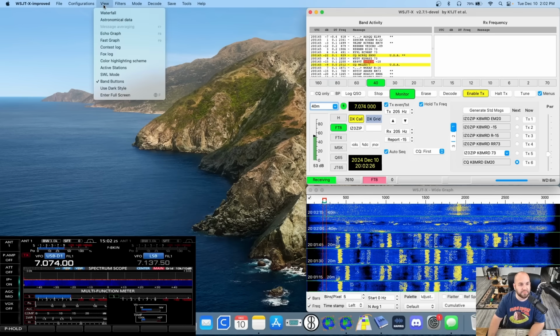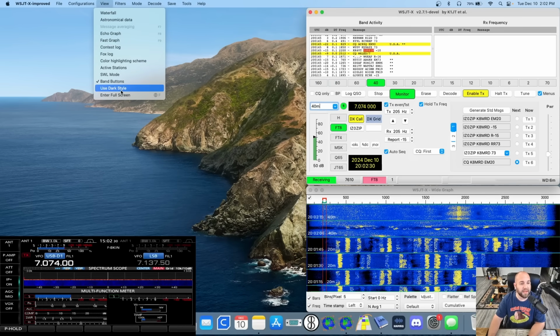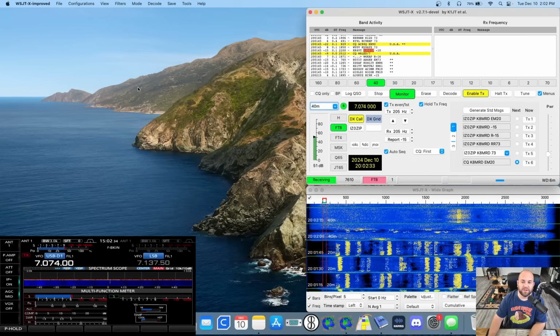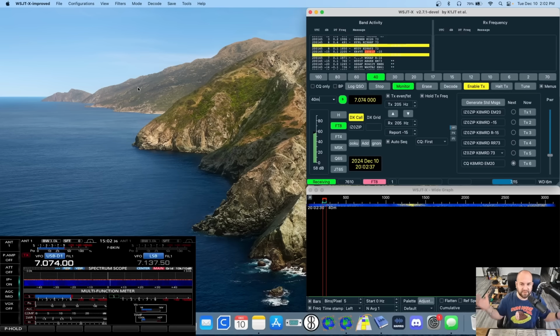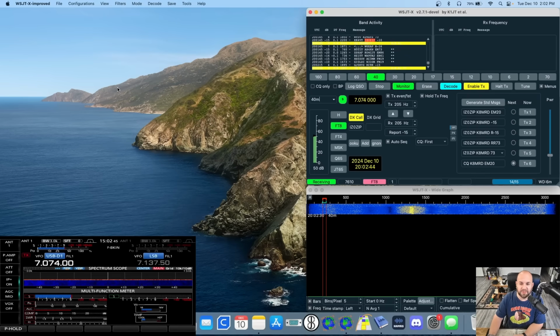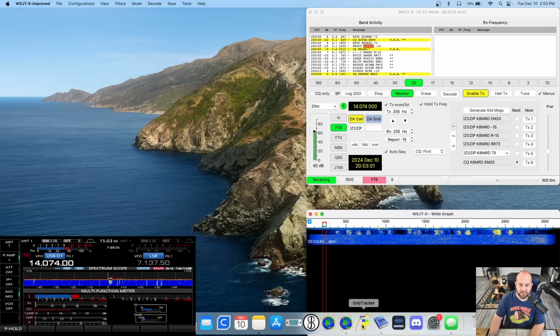Another thing under the view, which I know will certainly make at least one of my viewers extremely happy, use dark style. If you want to use dark mode for some weird reason, check that. There you go. Dark mode on WSJTX. If you want to make it look like an old CRT monitor, like you're playing Oregon Trail, there's your dark mode, just like that.